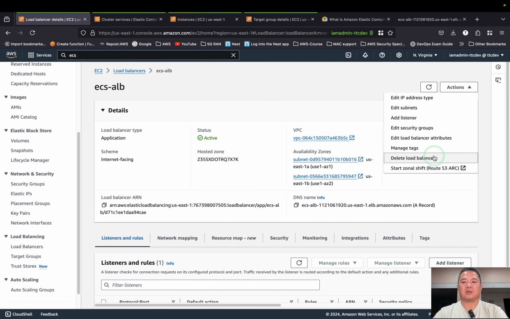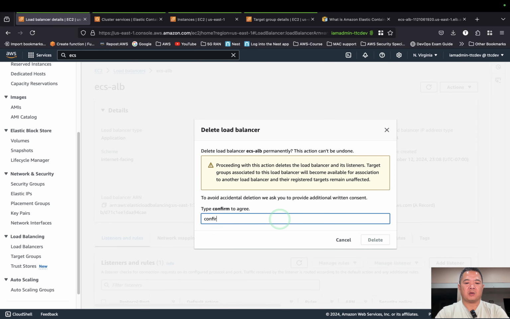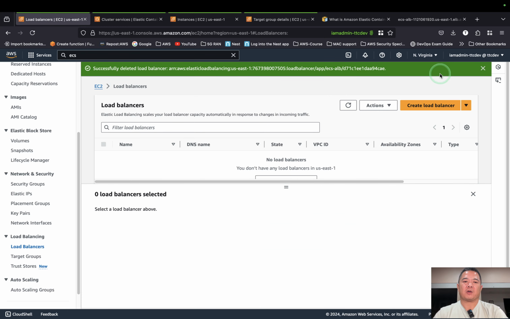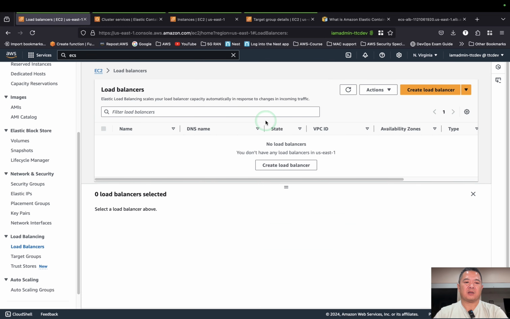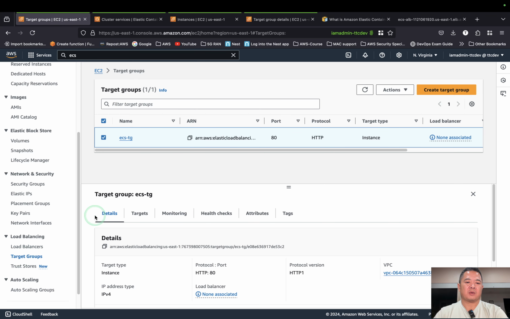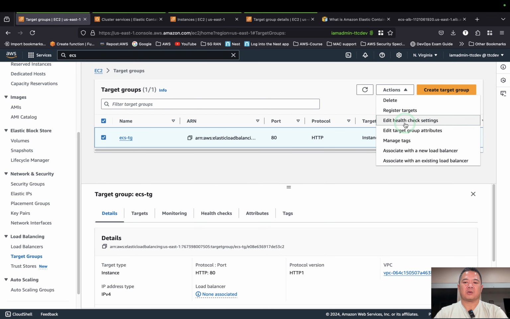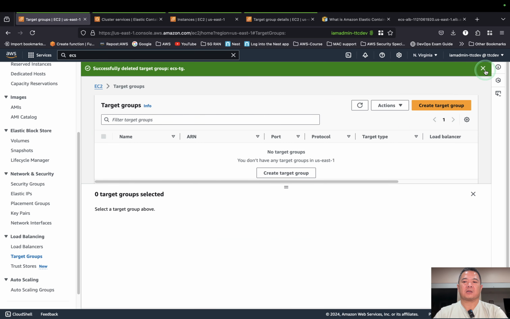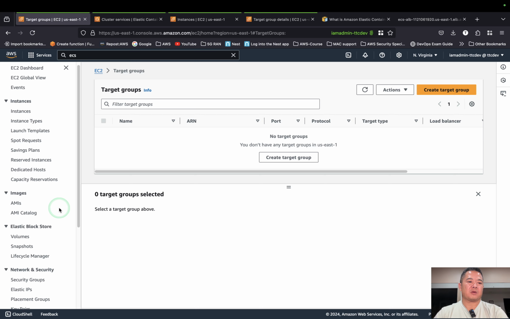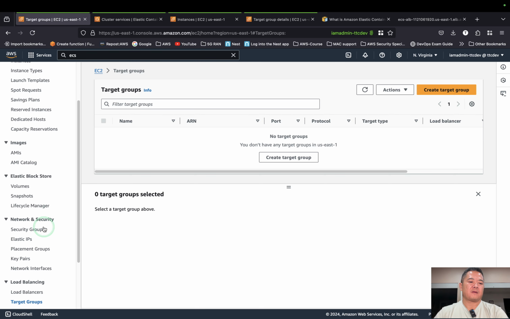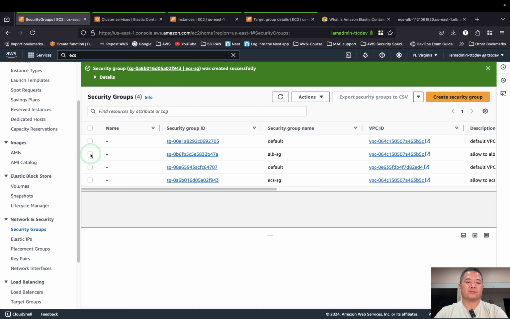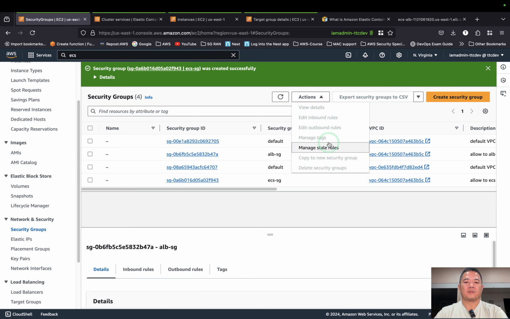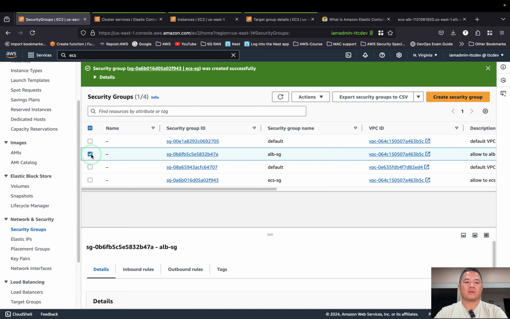Action. Delete load balancer, confirm. Okay, load balancer is deleted, nothing here. Now let's go to target group and just delete the target group. Yes, delete. Okay, there it is. And then our security group that we created. Delete security group.